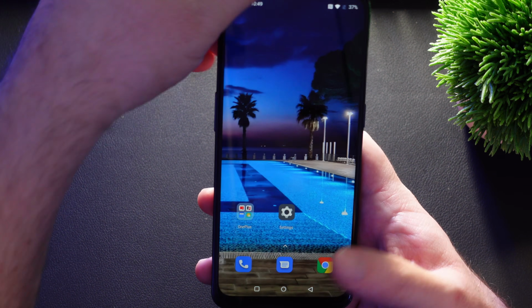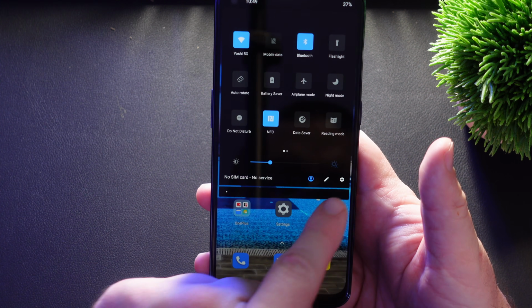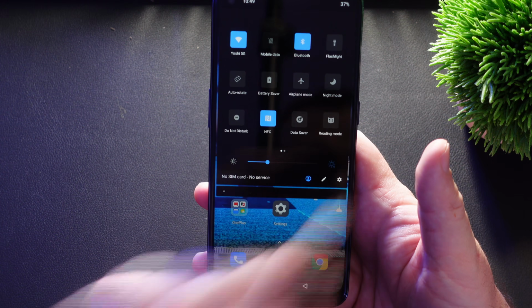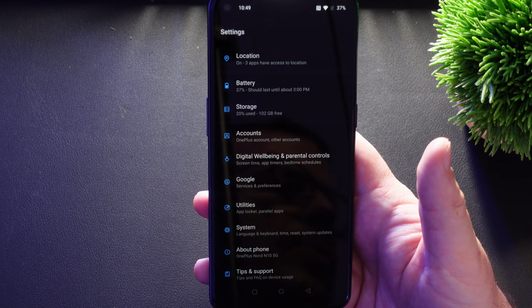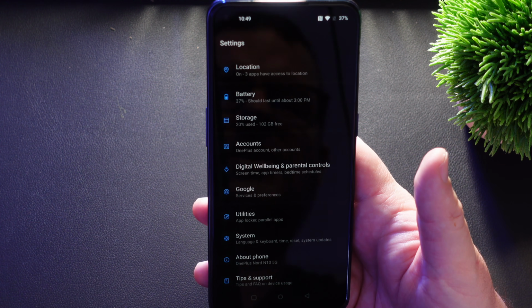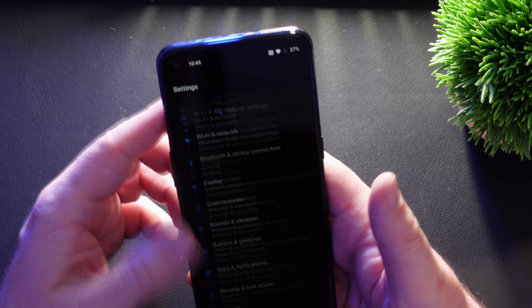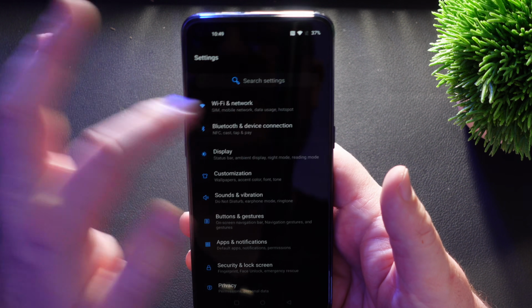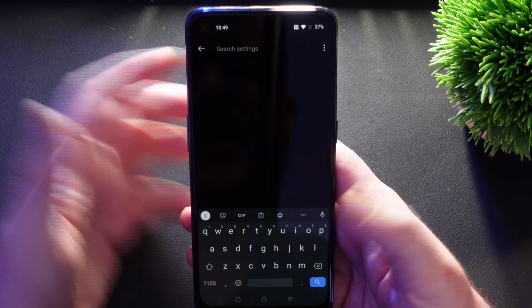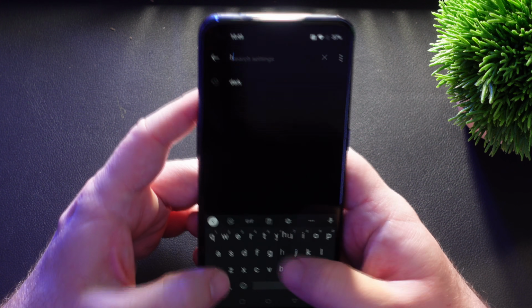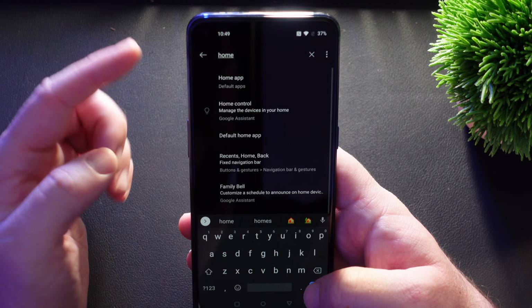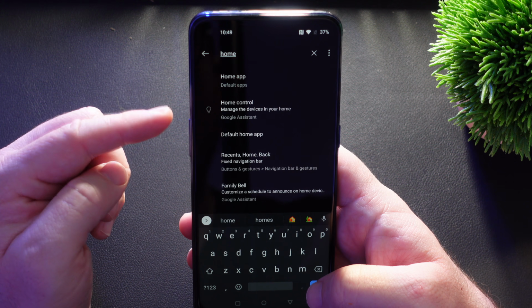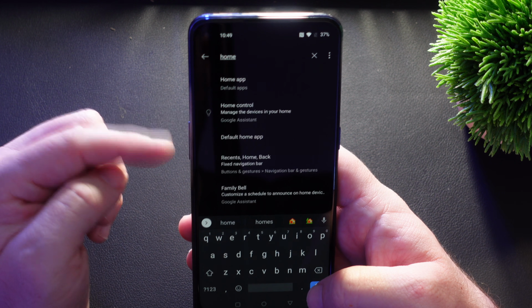And next, let's go into settings, swipe down from the top, click the gear at the bottom right. And what we want to do in here is you're going to see search at the top. If you go to the very top of these, you're going to see search settings. So you can search for any settings at the top here. So if you're looking for, just type home, see if anything comes up when we type home, and you can see home app does, home control, all that stuff.